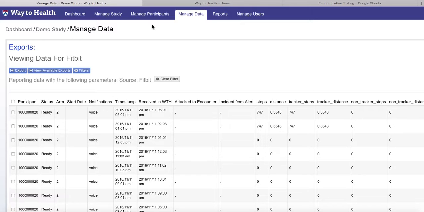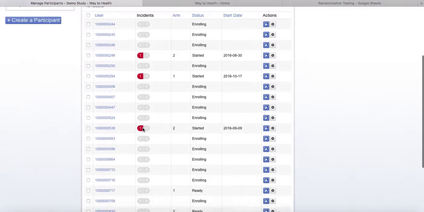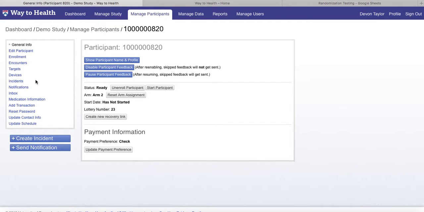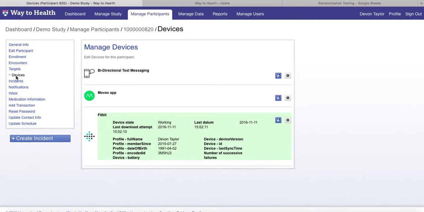And then that obviously means that the authorization works properly, but you can also look at this at the participant level. If you go to the Devices tab, you'll see this green box means that it's working. It says it's working, and you can see the last download attempt, which was just today, and we just got data not that long ago, so everything looks great.